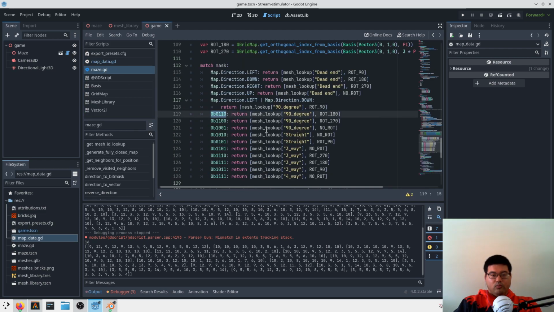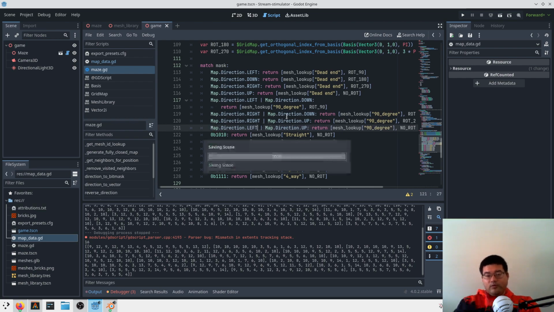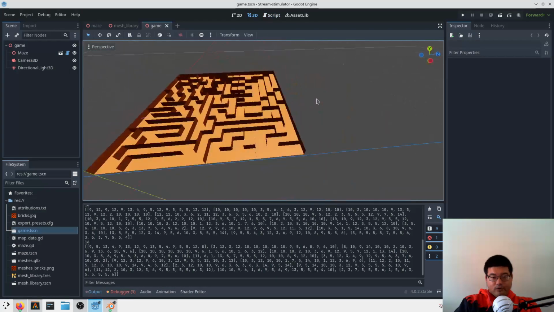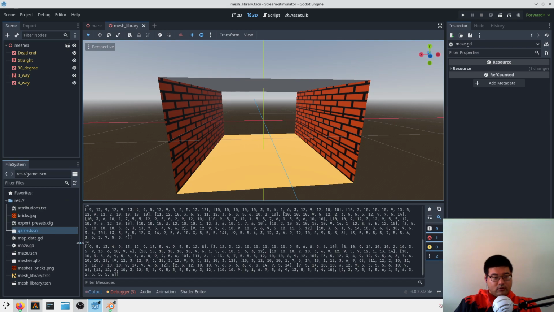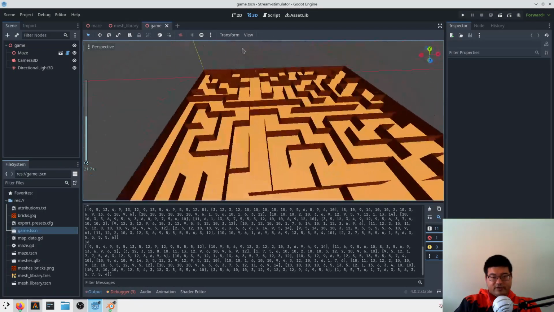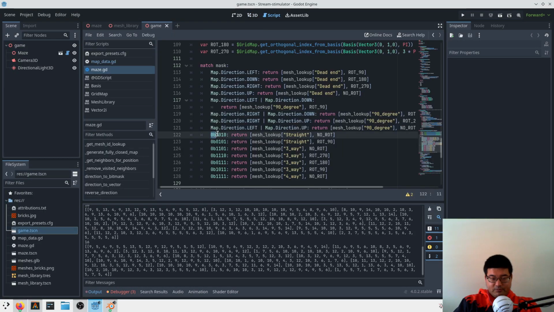So this is right and down. So turn this to right. This is up and right. So change this to up. And this is up and left. Fingers crossed that this doesn't break anything. Yep, that looks good. Yep, that's still definitely consistent. Time to punch in some more numbers.